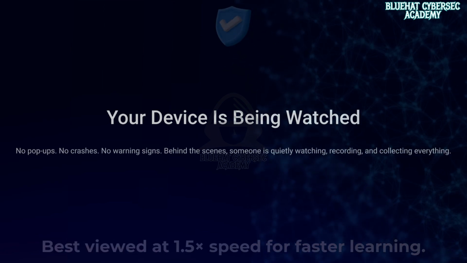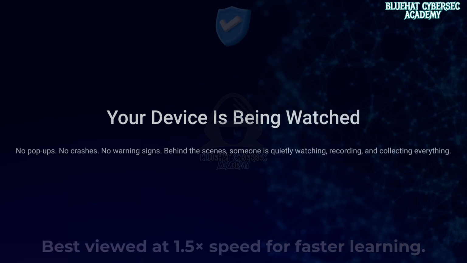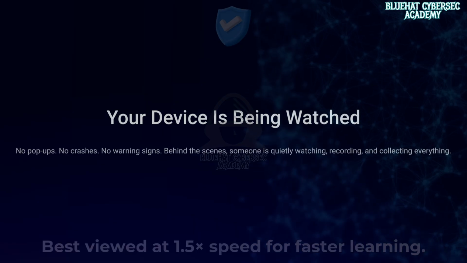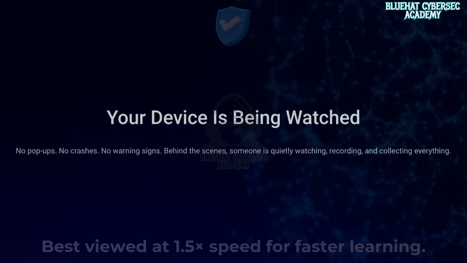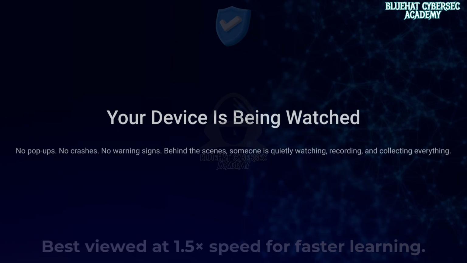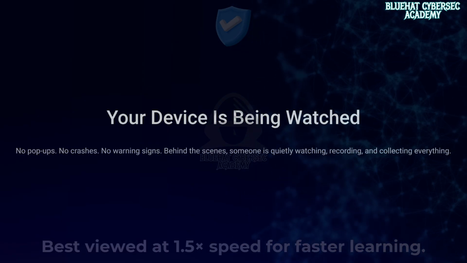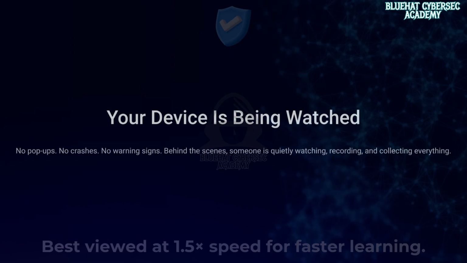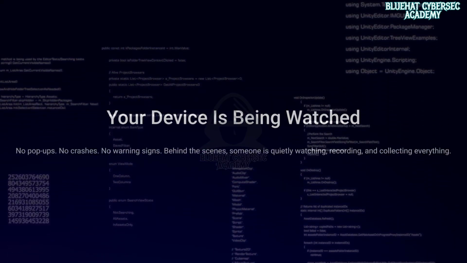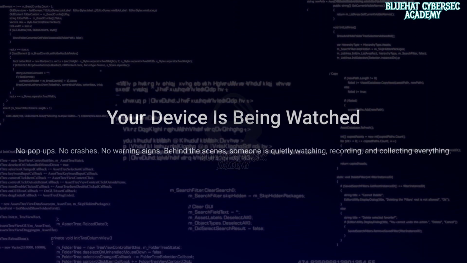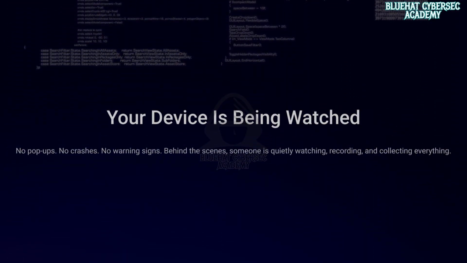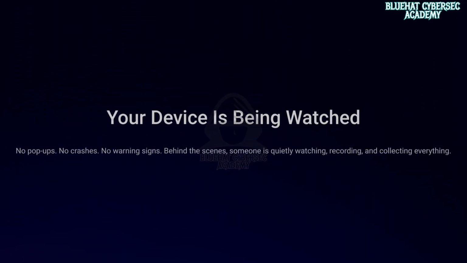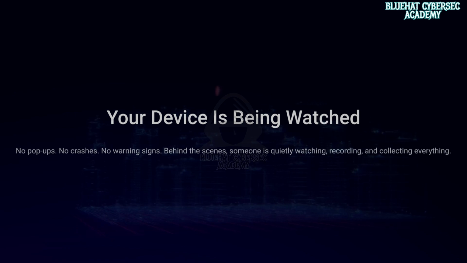One quiet click is all it takes, and after that, the real danger is no longer visible. No pop-ups, no crashes, no warning signs. Everything looks normal on the surface, but behind the scenes, the device is no longer fully yours. Instead, it keeps running, while someone else quietly watches, records, and collects everything happening on it. And the most unsettling part? It can stay like this for a very long time without being noticed.